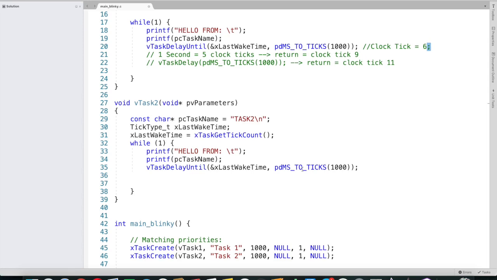So actually I want 1000 milliseconds, which is equivalent to 1 second. However, it takes it as clock ticks. So we use the msToTicks function, or helper function, to convert 1000 milliseconds into clock ticks. And we do not know how many clock ticks that actually is. The 1 second equals 5 clock ticks was just an example from me.